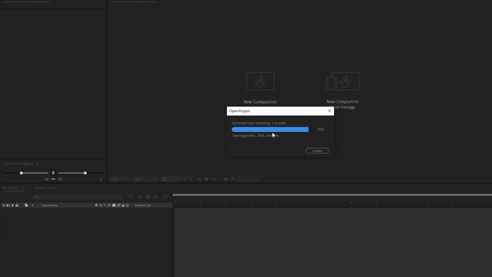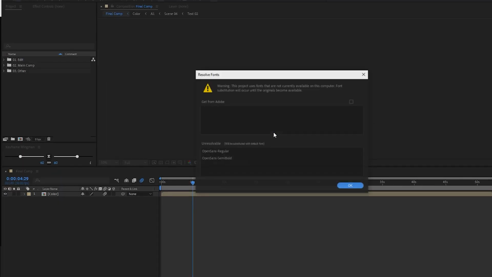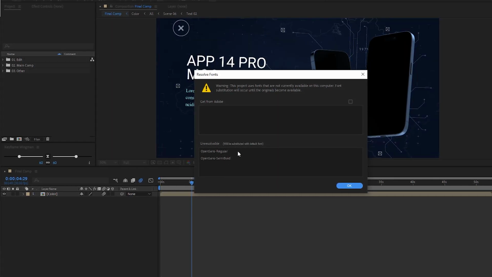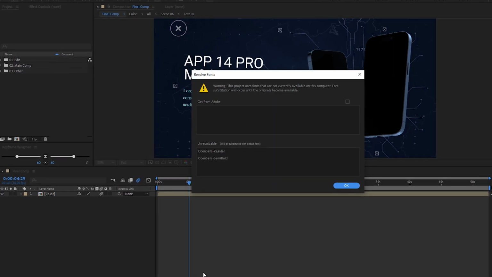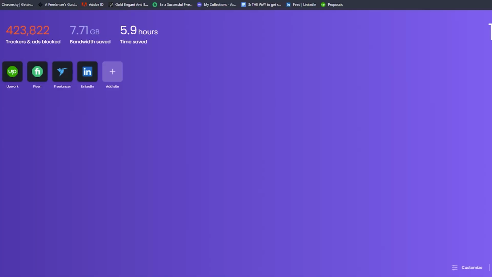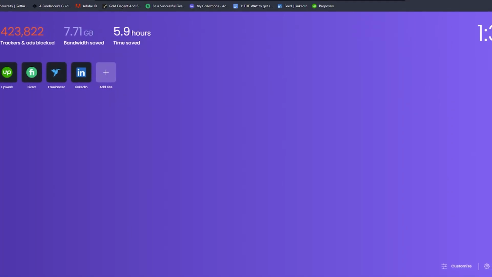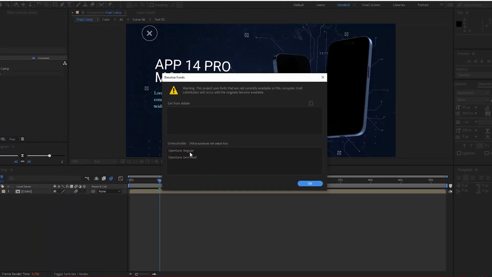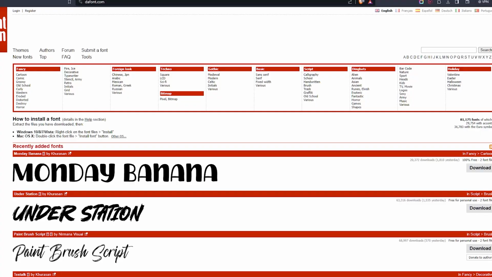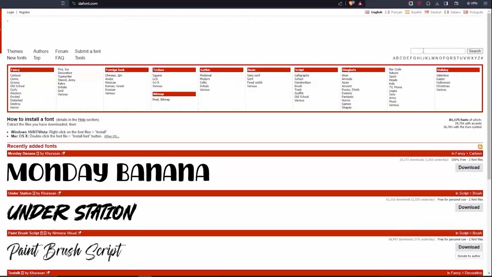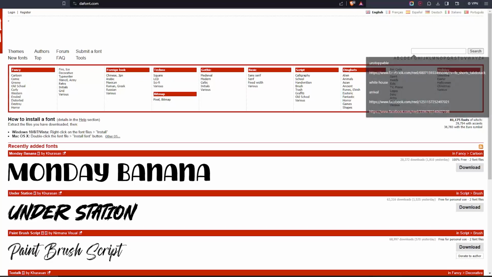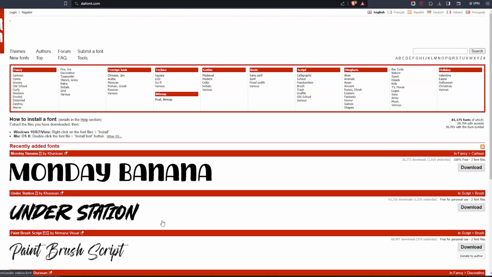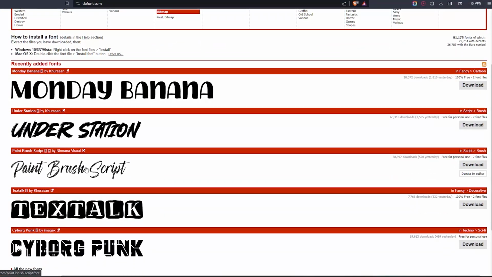After you download it and open it in After Effects, you will find that there are some fonts which need to be added. If you really want to add these fonts to your system, you can simply check the name of the font, search for it in the search bar of this website, and you will be able to download and install it. Let me show you an example.